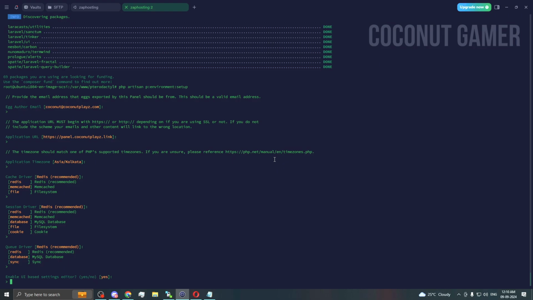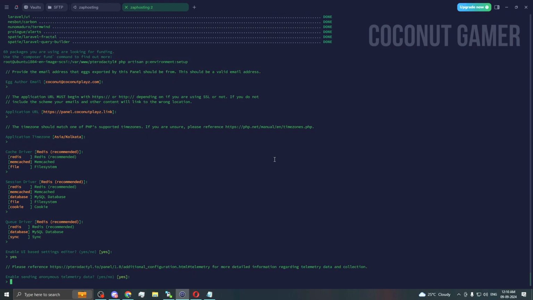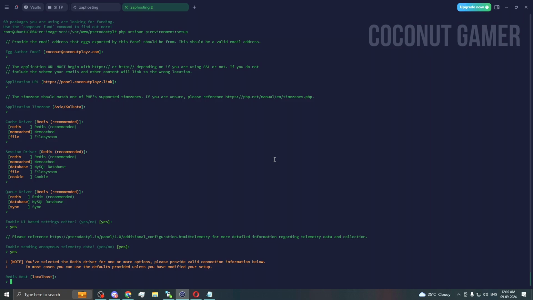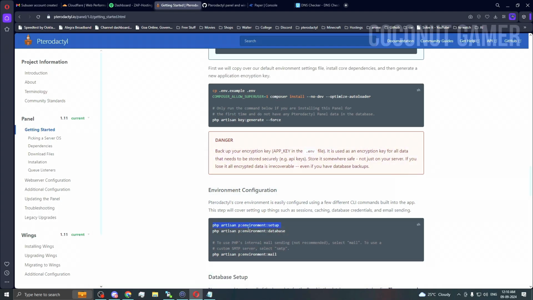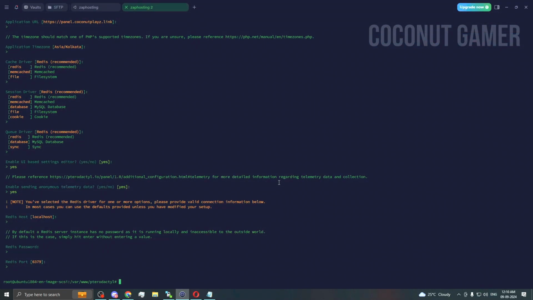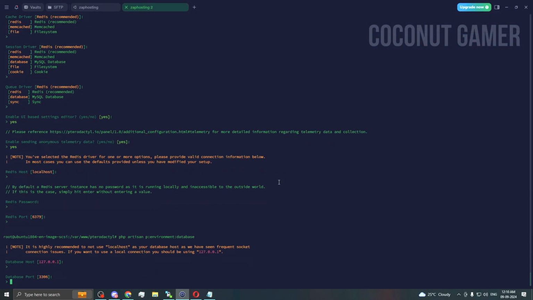Enter, enter. Yes, we need the editor. Yes, yes. Localhost, enter. Yeah, that's all good. So you can run this command also just to check if everything is good. Yes, enter.